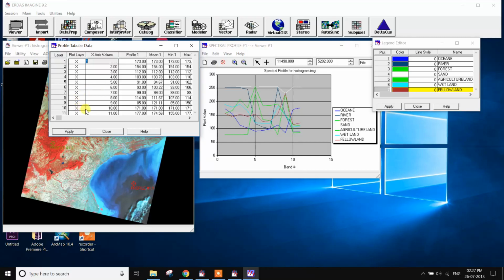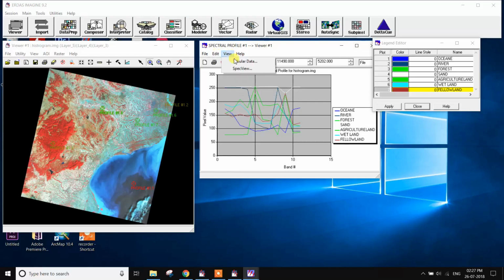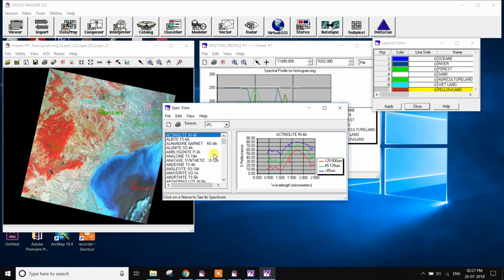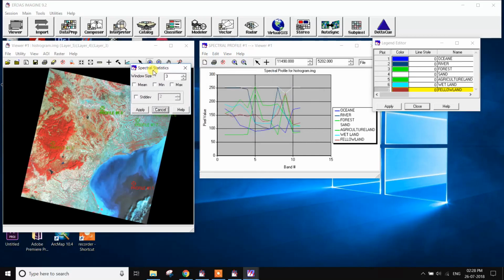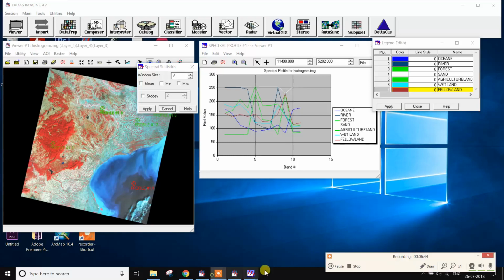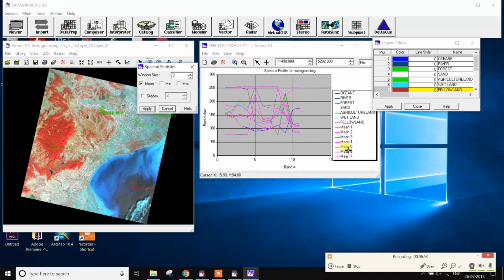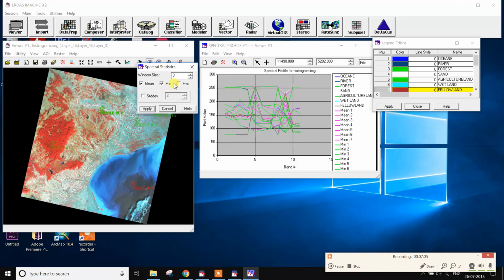There is another process, tabular data. There is tabular data, mean, spectral plot statistics. There is the spectral statistics mean. There is the spectral statistics mean of the 7 signatures, the minimum value, maximum value.